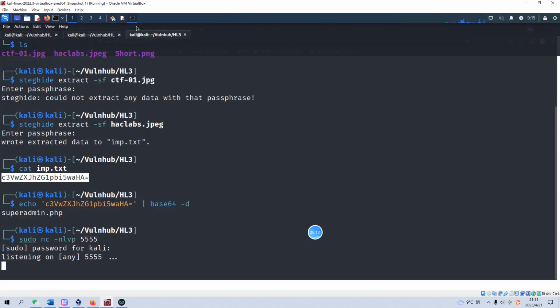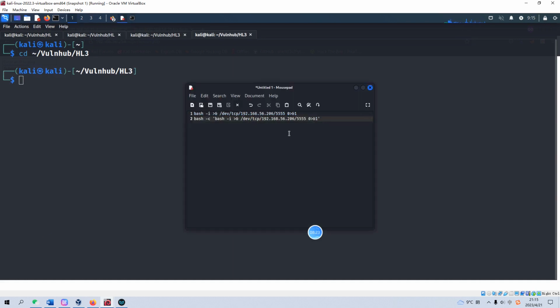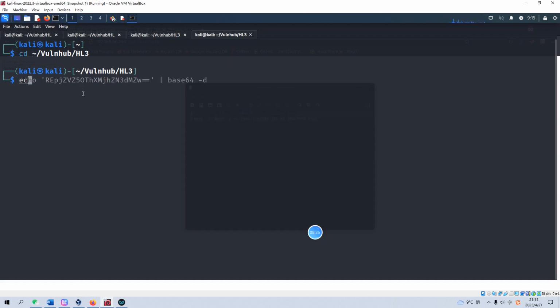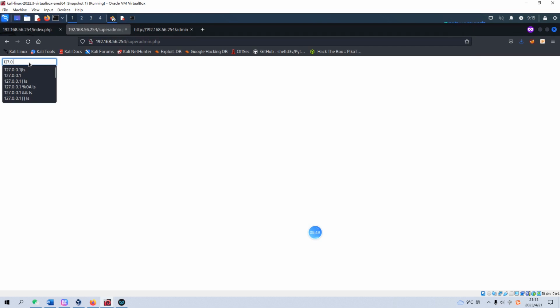So maybe we can use another way. We can open up another working directory, and encode our command, because by encoding we can sometimes bypass the filtering. We can copy and we can echo. Now we got the encoded command, and we can copy it and go to our admin portal.